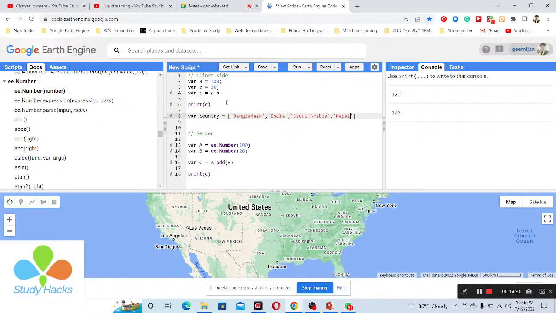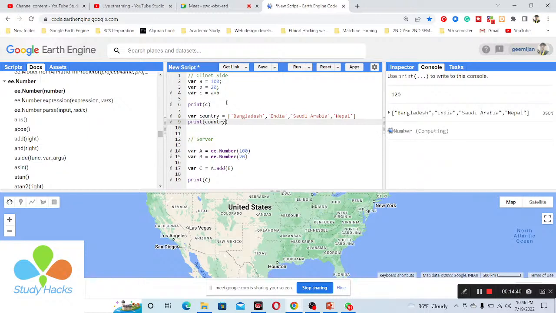Okay, and when I want to just print this country and then click run, you can see it will show my result, but this list is totally executed on the client side. It has no relation with the Earth Engine server. Okay, I want to execute this list from the server.